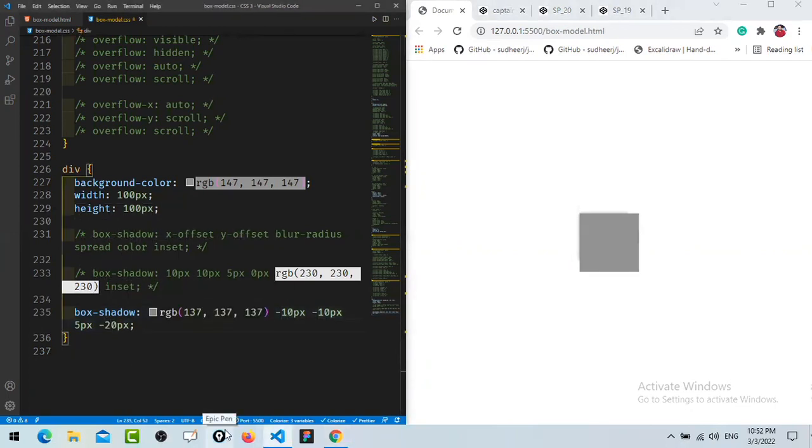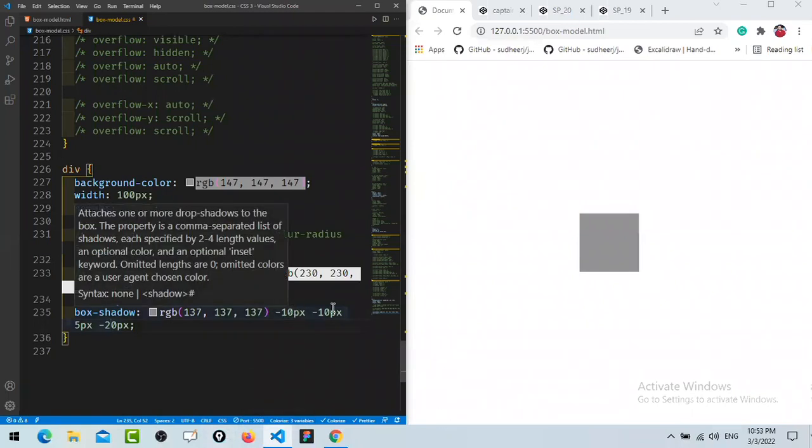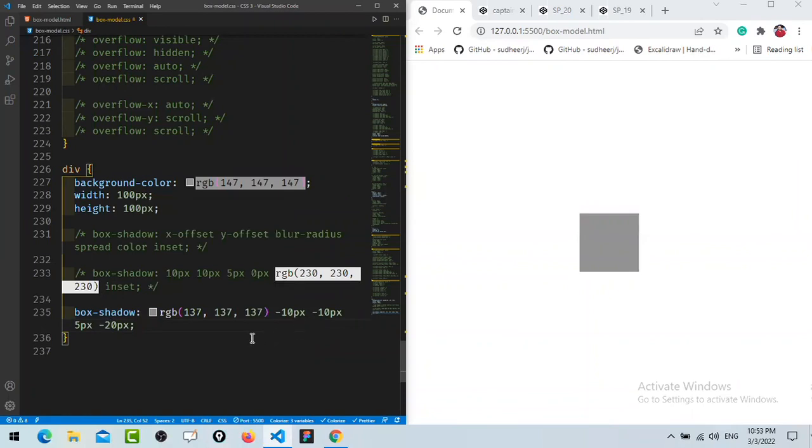I can show you this one. Here minus 20 means it is going inside. Now you are not able to see even that shadow for X offset and Y offset, but it is there. Even a spread is also there. So what you can do is, we'll take here minus 5 pixels. See, a spread is there. Okay. So a spread is now inside.